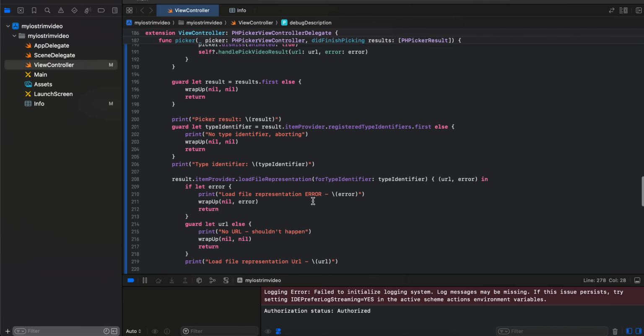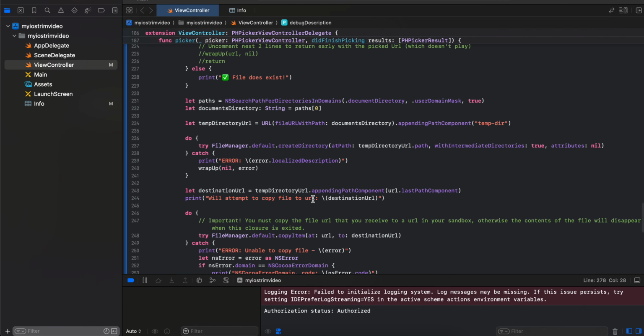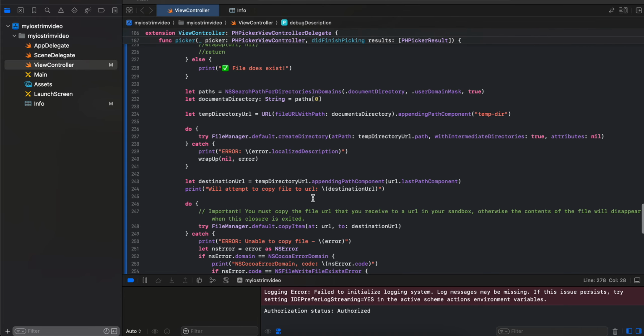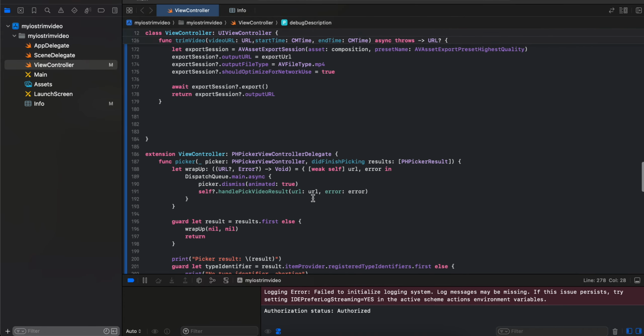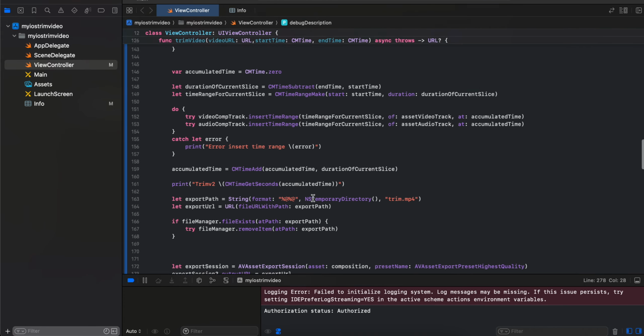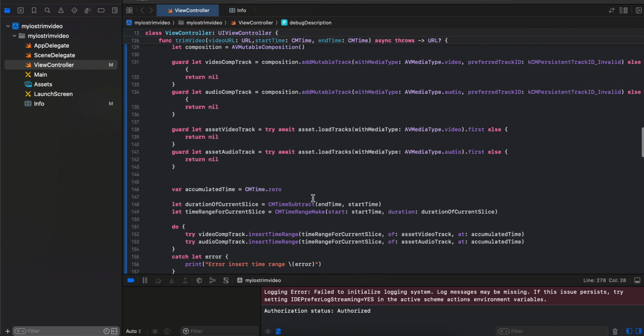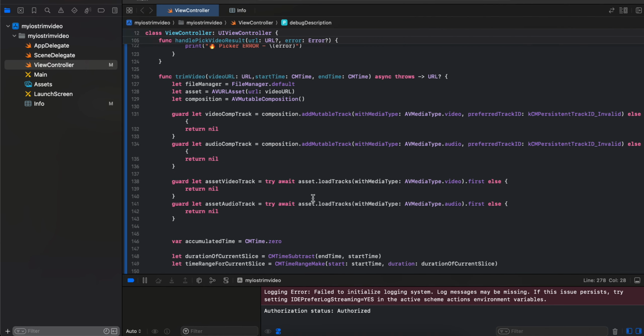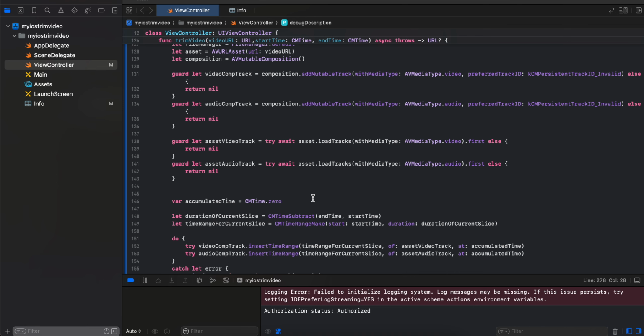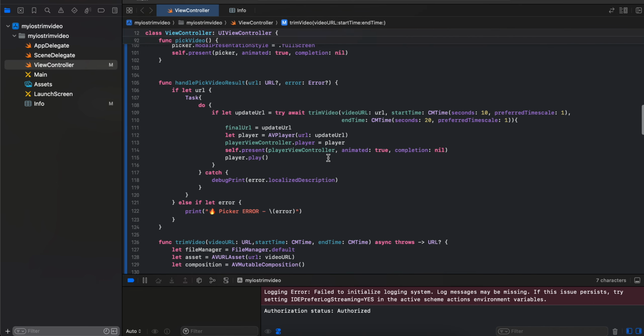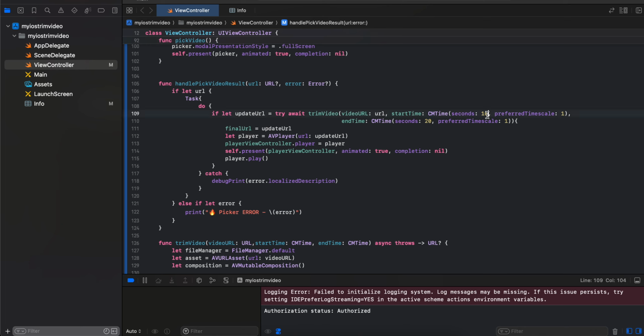Okay, wait, before that let me check from where to where I am actually trimming the video, because I forgot. Sorry about that. I have hard coded the values, I'm not really asking the user. Okay, start time and end time I have given. So I'm cropping it from 10 seconds, and the end time is 20 seconds.